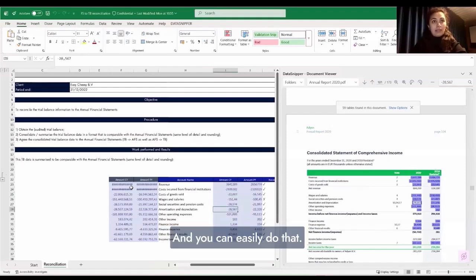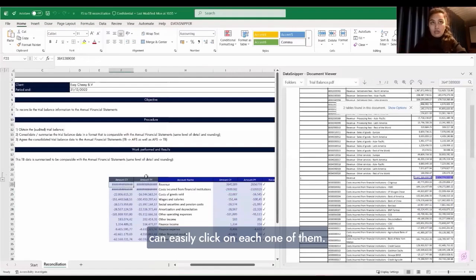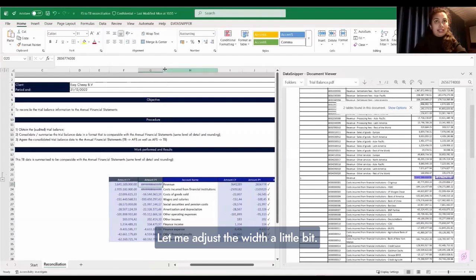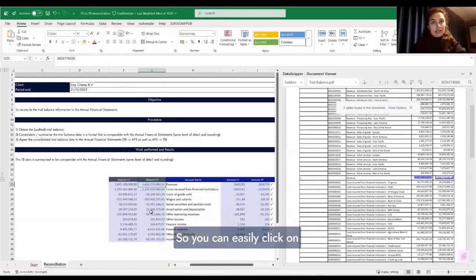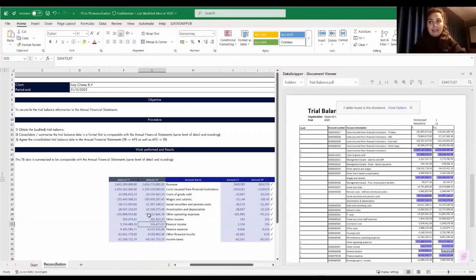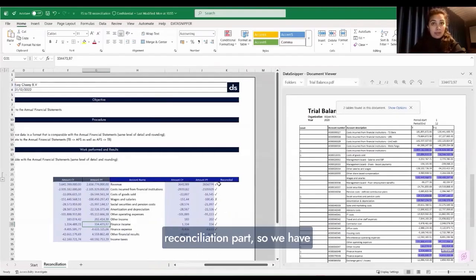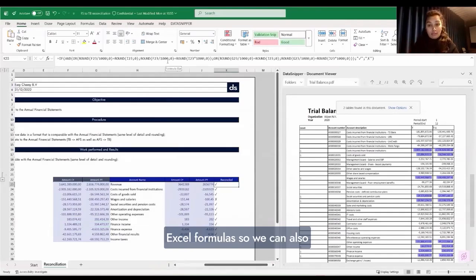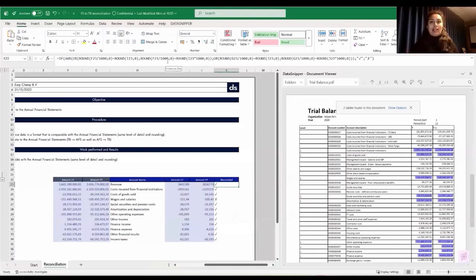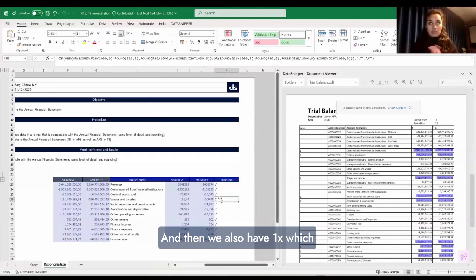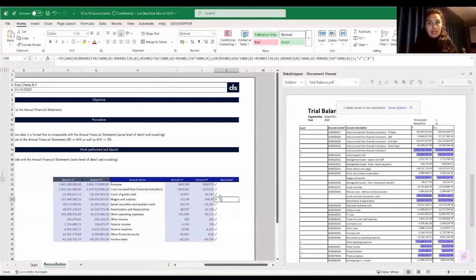And you can easily do that. And also with the trial balance, you can easily click on each one of them. Let me adjust the width a little bit. Perfect. So you can easily click on them and also validate the results accordingly. And when it comes to the reconciliation part, we have the ticks and we also have Excel formulas. So we can also trace back these formulas to know how it came to this conclusion. And then we also have one X, which means there was an inconsistency or inaccuracy, which needs to be flagged further to our client for this discrepancy.